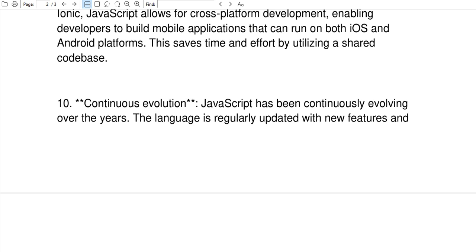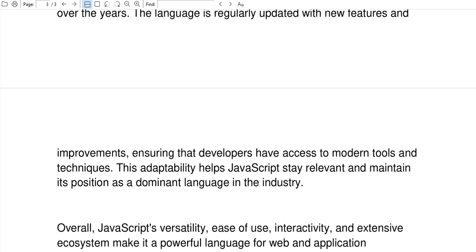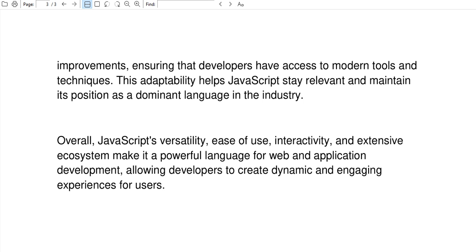Number 10, continuous evolution. JavaScript has been continuously evolving over the years. The language is regularly updated with new features and improvements, ensuring that developers have access to modern tools and techniques. This adaptability helps JavaScript stay relevant and maintain its position as a dominant language in the industry.